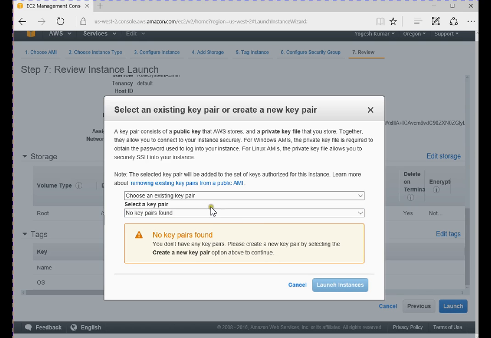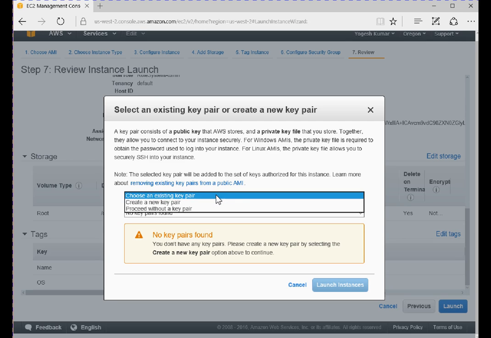When you click on launch, it will give you the option to generate or use an existing key pair. A key pair is similar to your RSA keys. That's a certificate file which has information or negotiation information with your AWS instance. You can connect to an AWS instance without a password using this particular key pair. So I don't have any existing key pair.